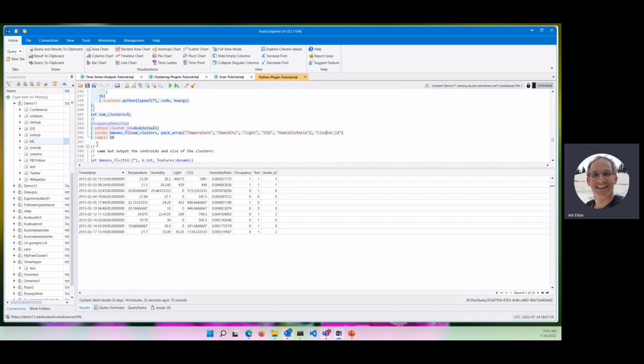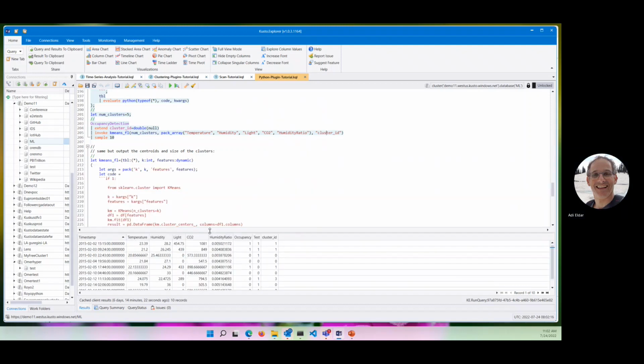And finally, I just show you 10 records of the output. You can see we have the original table, and we have also cluster ID. It's a number between 0 to 4. So it's indeed the clustering. Let's see how the Python works here.